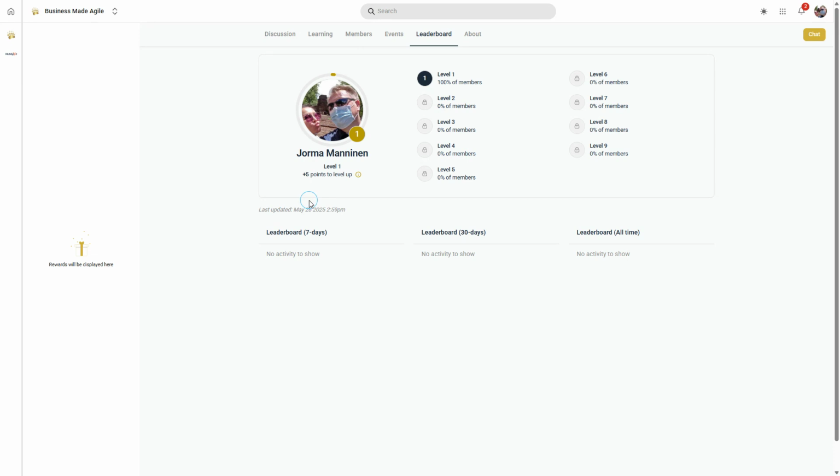And then the more points I earn, the more I will go from level 1 to level 2, level 3, level 4, and so forth, all the way to level 9. As a system administrator, you can change the names of these levels. So you could use rainbow colors, or you could use karate belt colors or whatever. So it's totally editable for you.